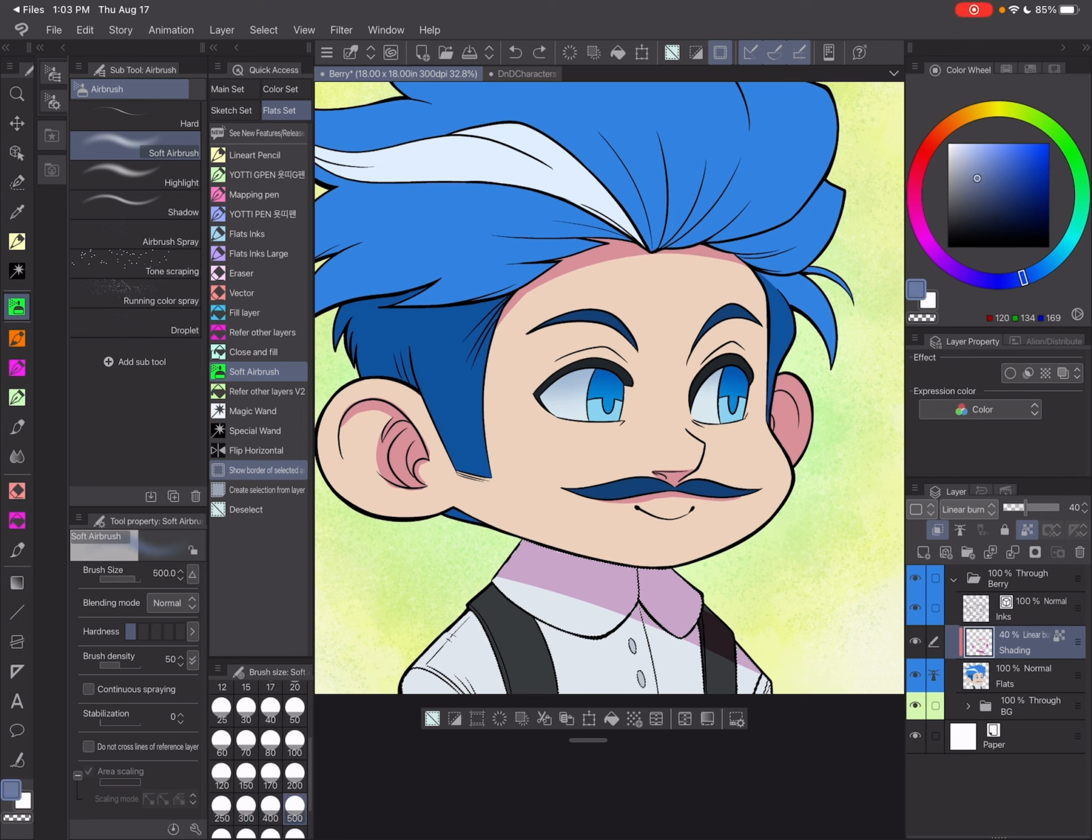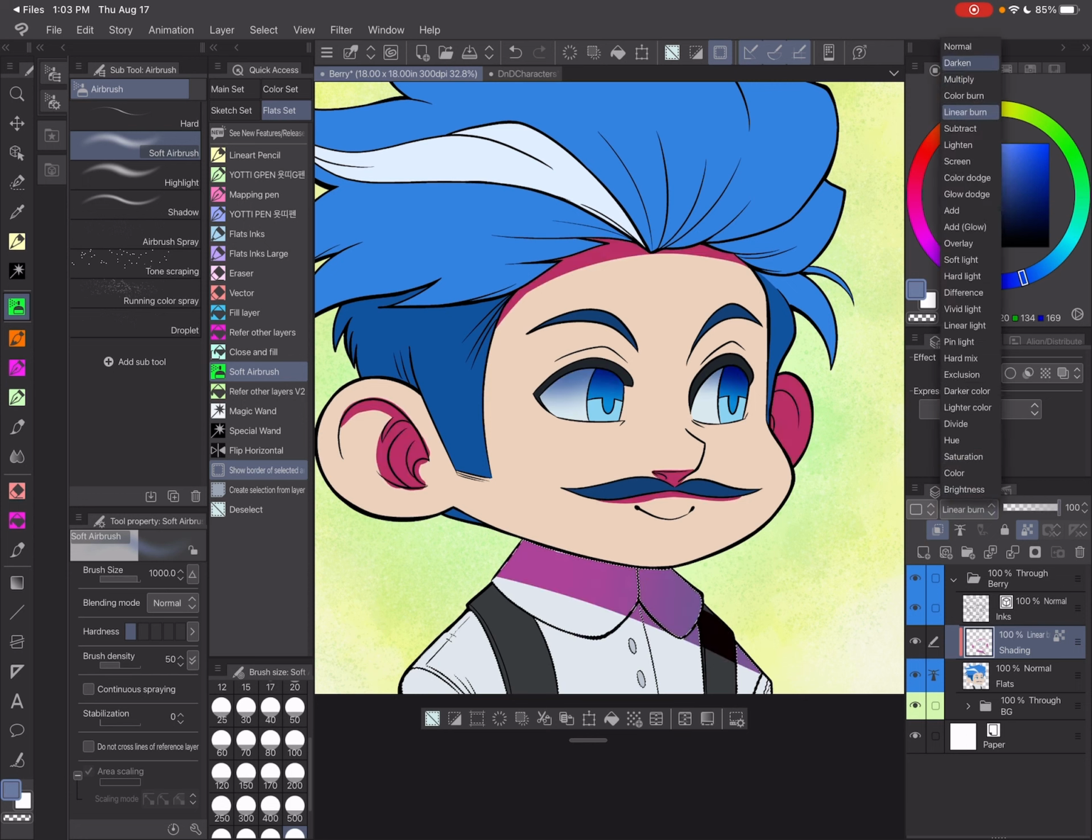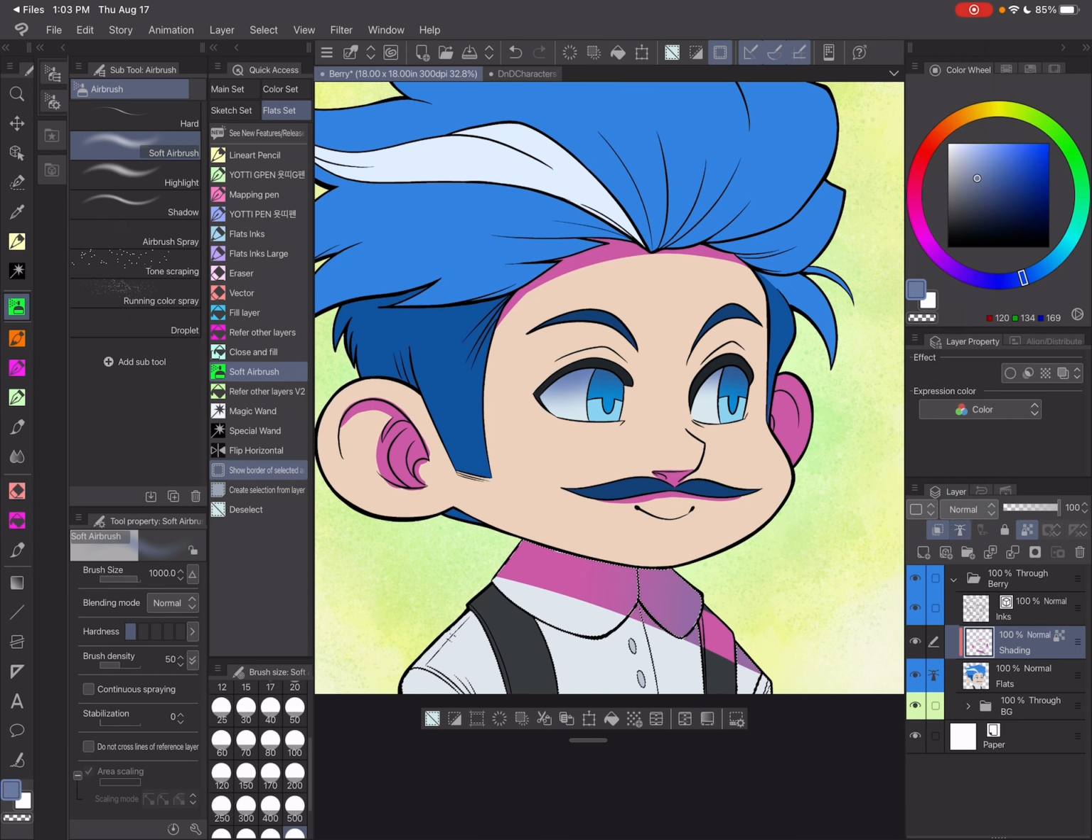There you go. So if I turn this all the way on normal, yep, you can kind of see the different colors I chose to use. It's hard to see. You can see the actual colors I used. So yeah, use this lock transparent pixels to your advantage to kind of add little details to make your cel shading nice and fun.